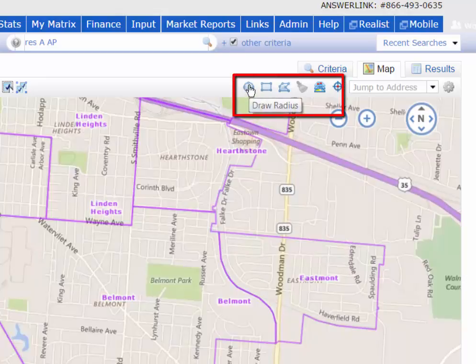When I'm ready to draw my shape around the Belmont neighborhood, I need to choose from one of these three options to draw my shape: either the circle or radius, the rectangle, or the polygon. The polygon is the best one to use in this example because of all of the twists and turns the Belmont neighborhood has for its boundaries.